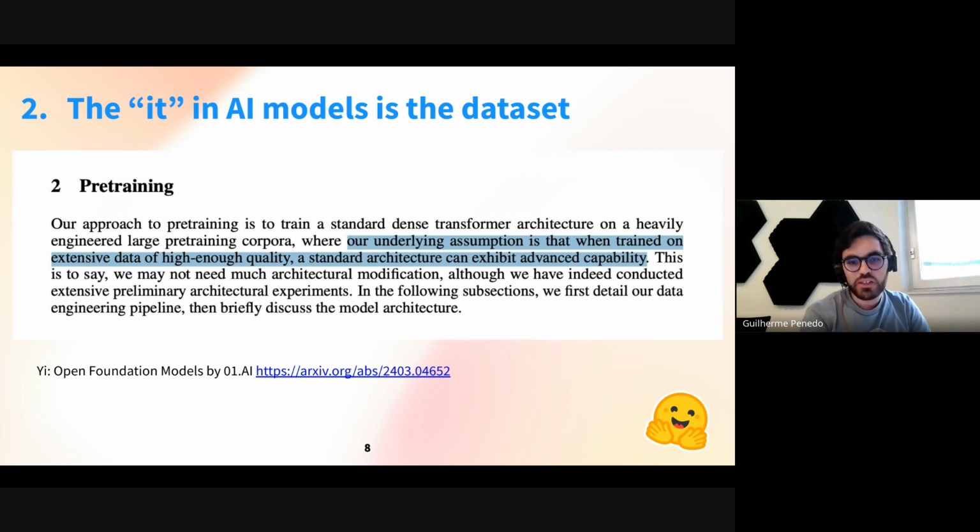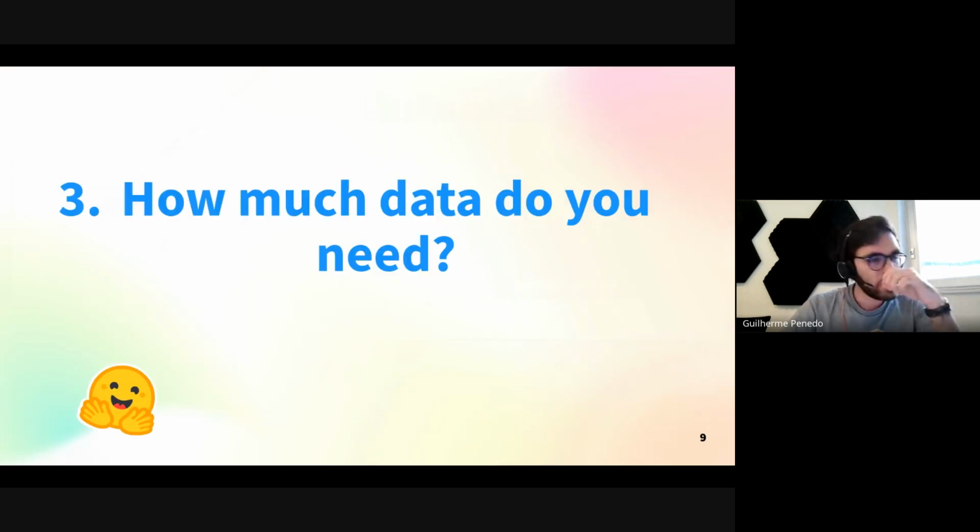And what they say also echoes this idea: the underlying assumption is that when trained on extensive data of high enough quality, a standard architecture can exhibit advanced capabilities. So again, the focus is on the quality of the data you are training your models with. Okay, so we want good data, but how much of it do we need?